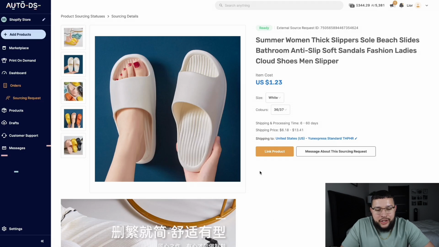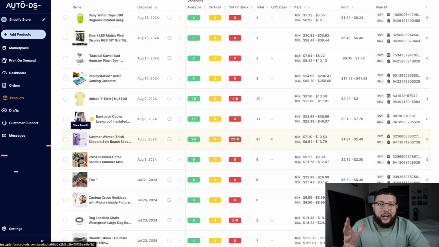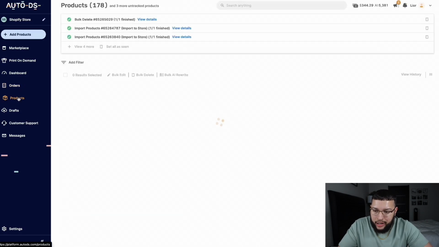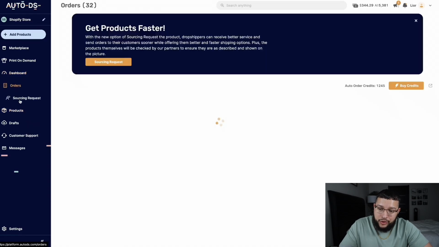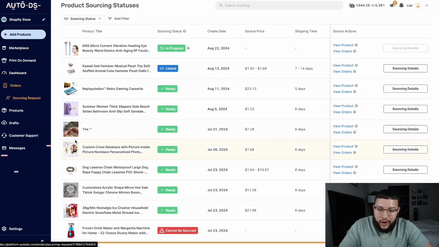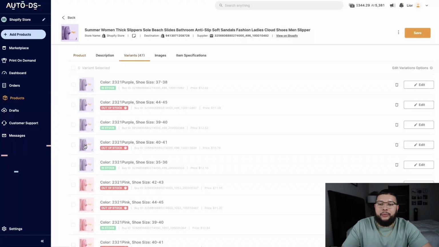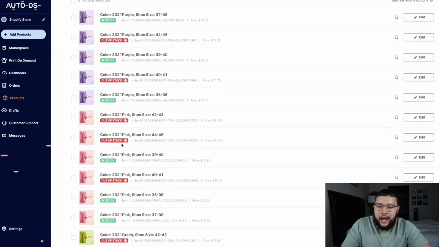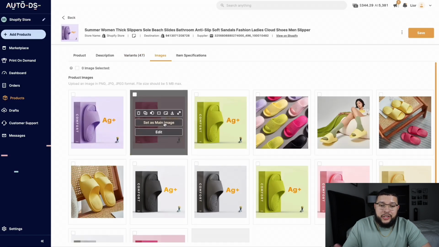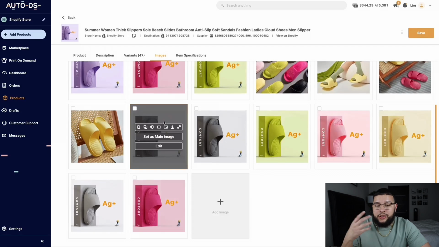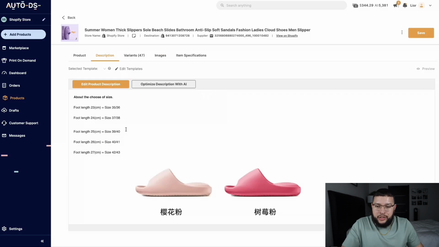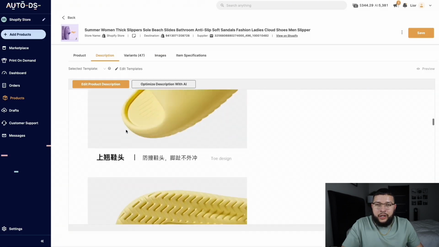Now all you have to do is make sure that you go ahead and link your product. And if you want to customize further, like what variants and the actual photos that are being imported to your store, you could go back to the order screen, sourcing request, and then you're going to find your product, and instead you're going to click on view product. Now this is going to take you to the screen where you're going to be able to look at all the variants, what's in stock, what's not in stock. You can also see the images, you can remove them, you can also add more, and then you can see the description. So it comes all preloaded for you. You can customize this and delete whatever you want and then save it to your store.